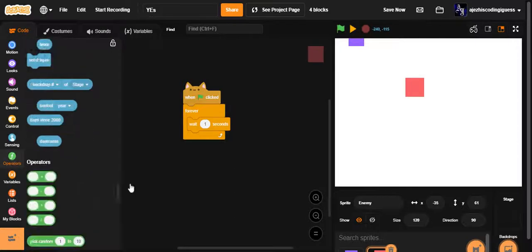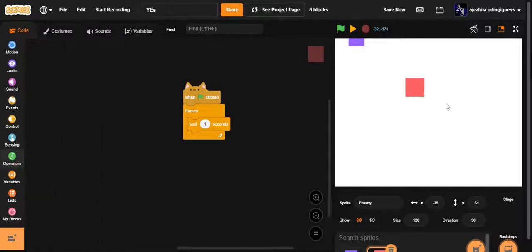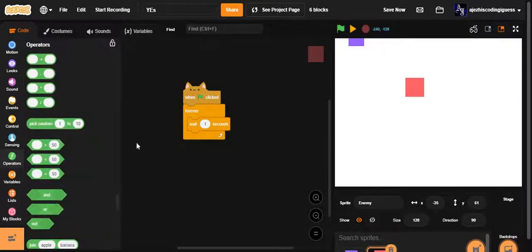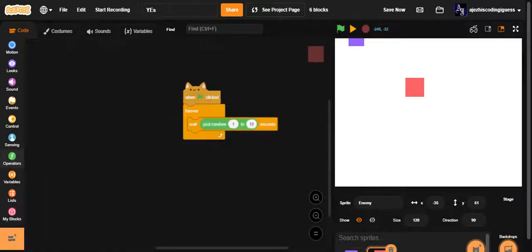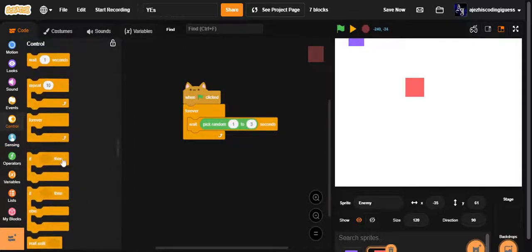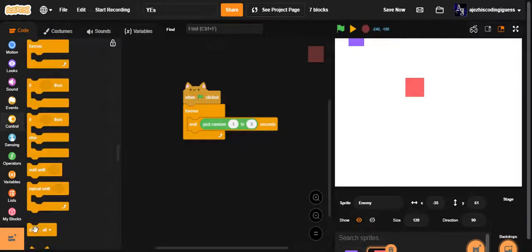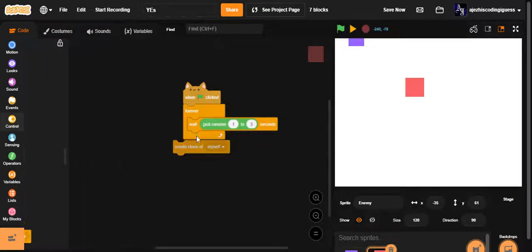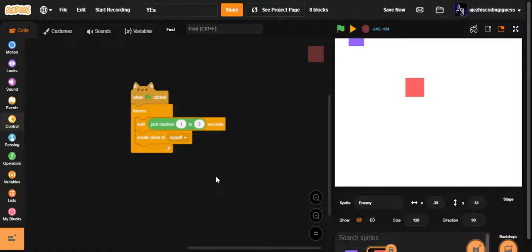So the plan is to have our player running away from a bunch of enemies. So we want to wait a bit of time, so it's not that many. So we're gonna wait a random amount of time, 1 to 3 seconds, before actually cloning the enemy. And if you want an actual video on how this works, just comment down and I'll make that.